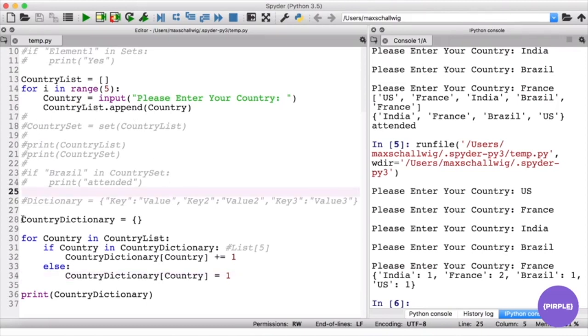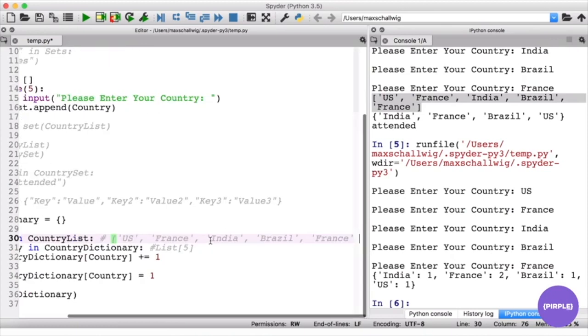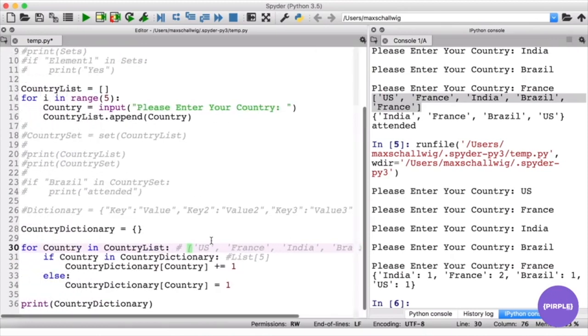Now our country dictionary initially is empty. It's an empty dictionary. And now we enter the for loop. For our temporary variable country in country list, we're going to go through this list one by one. Maybe we can copy paste this over here so that we can follow along and go through it one by one.